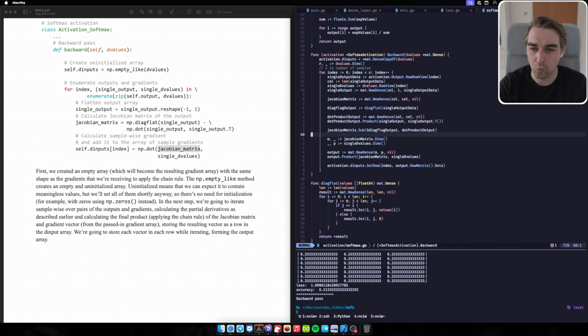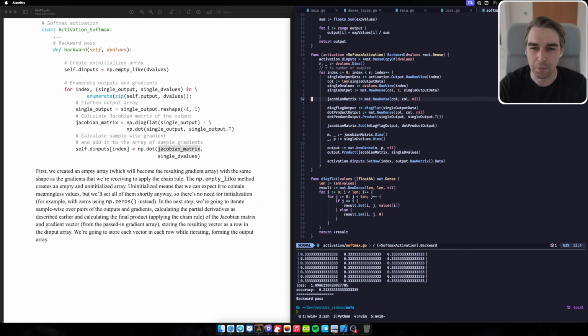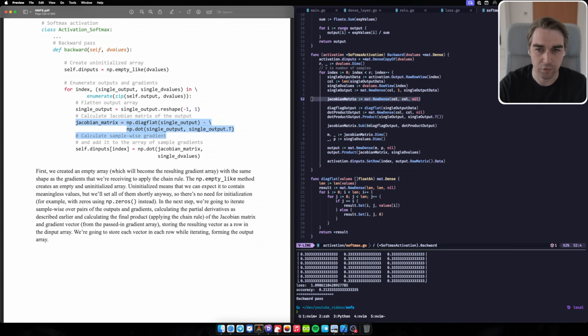Also, in between videos, I made a small refactoring. Right now the diag flat returns the math dense already, because previously I had it returning a two-dimensional Go slice, and then I had to copy the whole data, which is not that good. So right now, in order to calculate the Jacobian matrix, we created the matrix. So this is for this part.